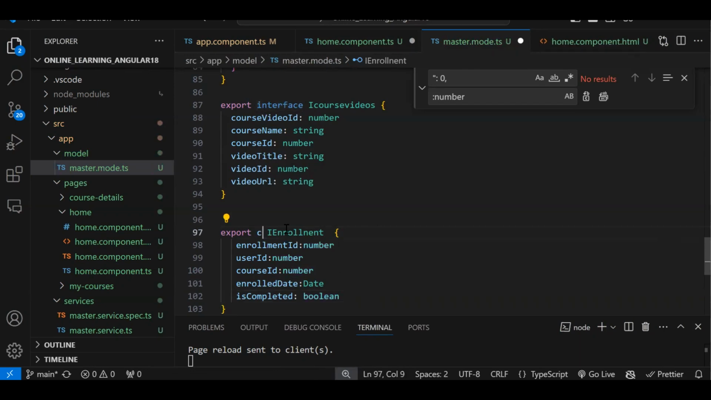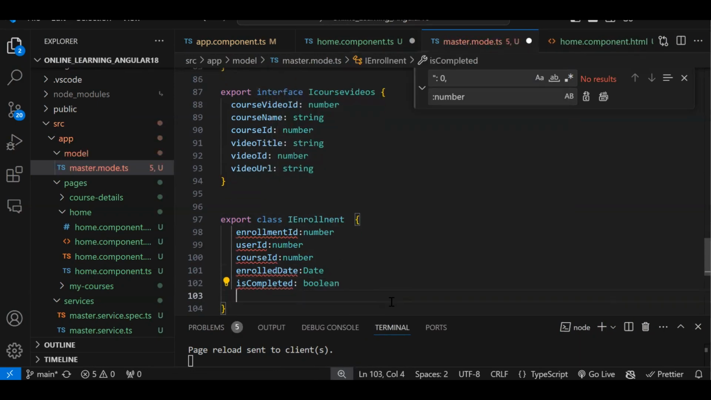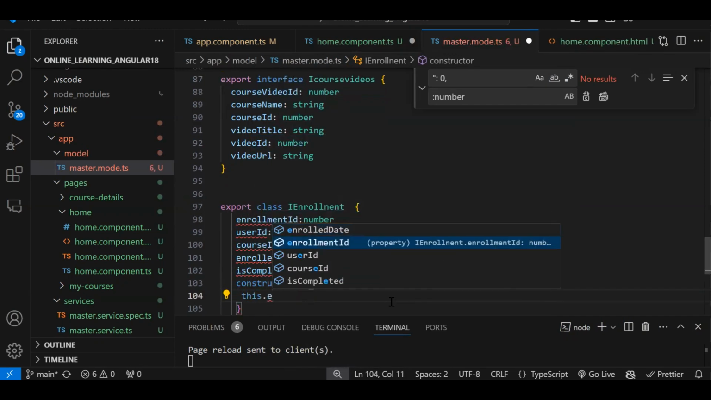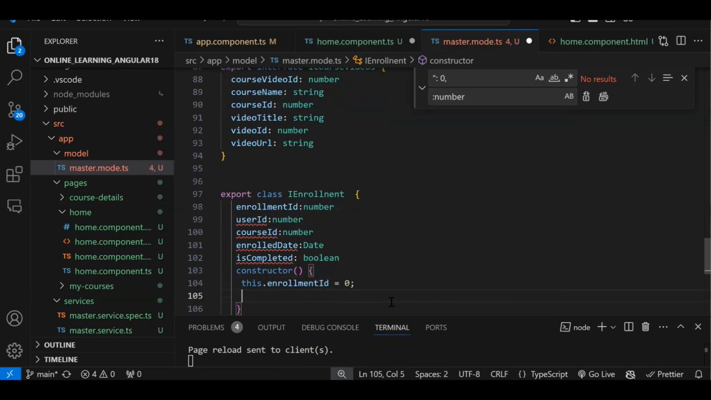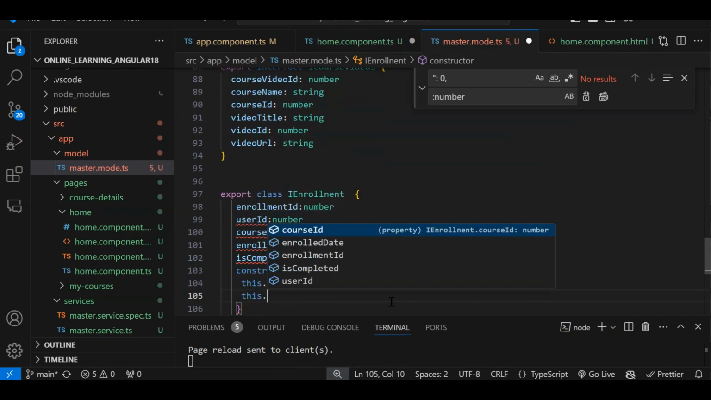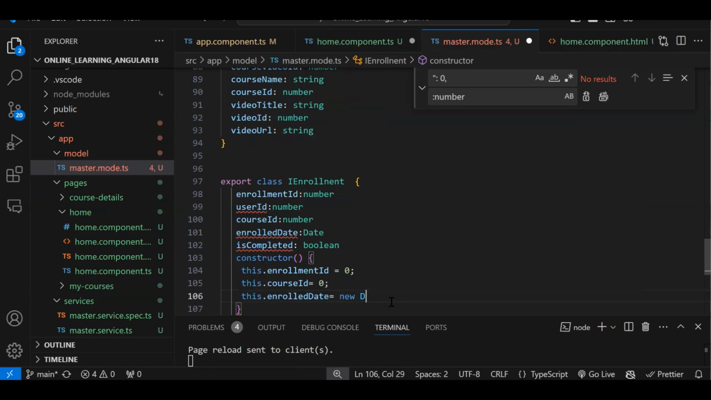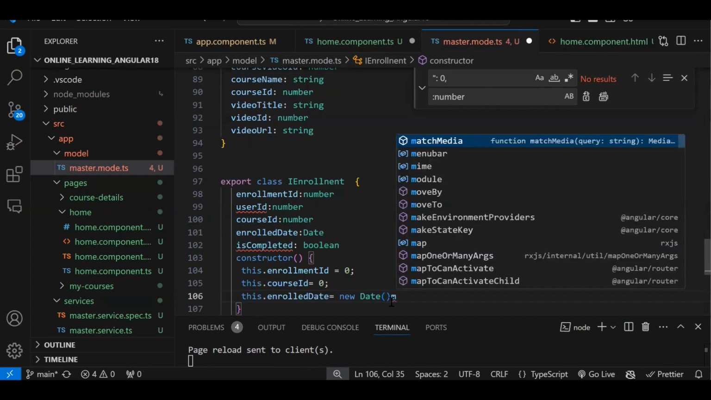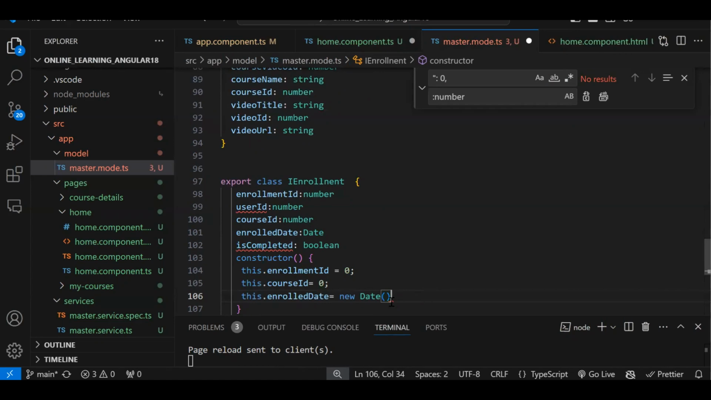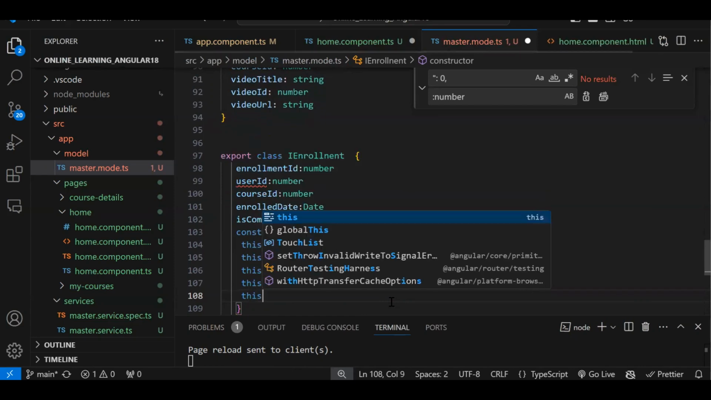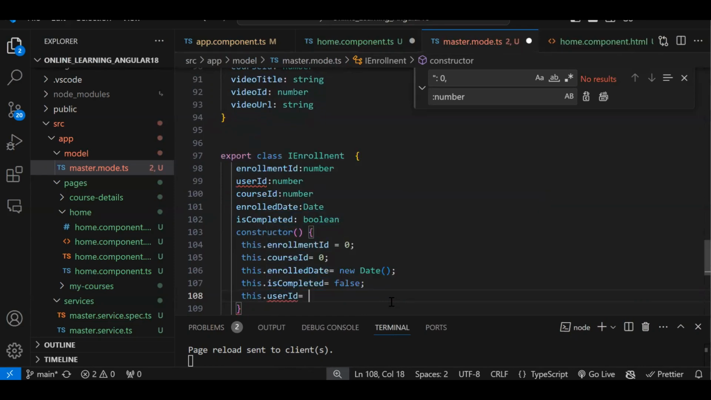Instead of an interface, we will go with a class, because there are many things we need to initialize by default. This.enrollmentId we will initialize to 0. Then this.courseId, again we will initialize to 0. Enrollment date, new Date, by default a date we need to pass. Is completed, by default we will send false. And user ID, we will send 0. User ID we will assign with the logged in ID. Fine, so this is the object which we have created.